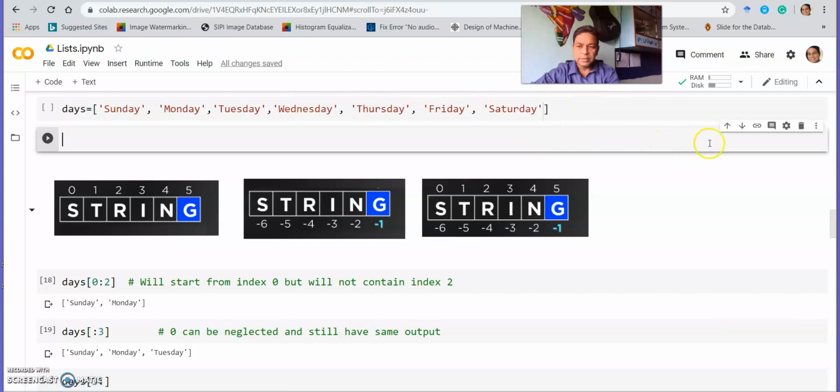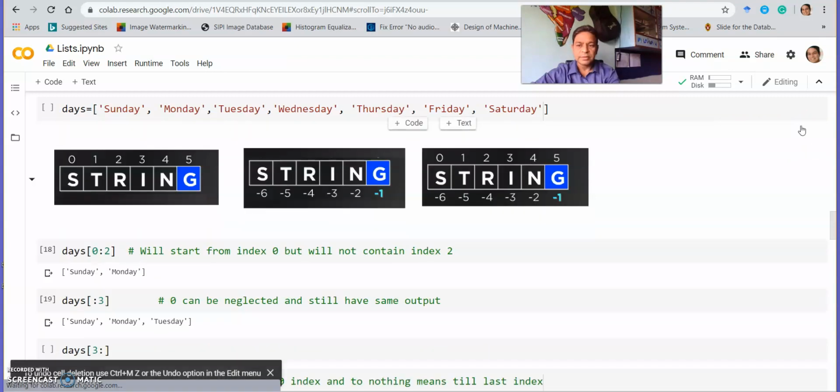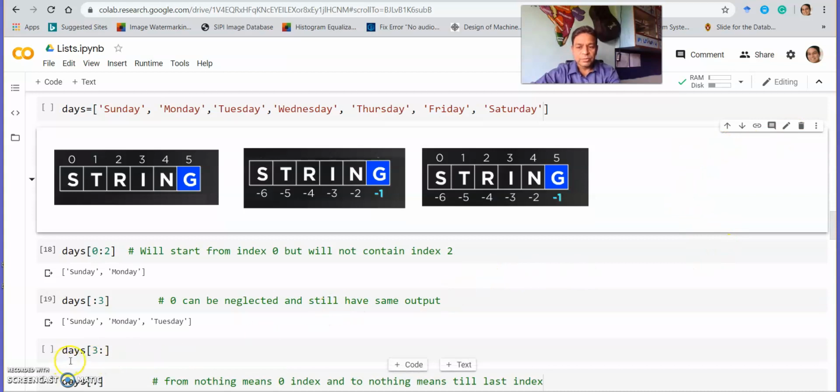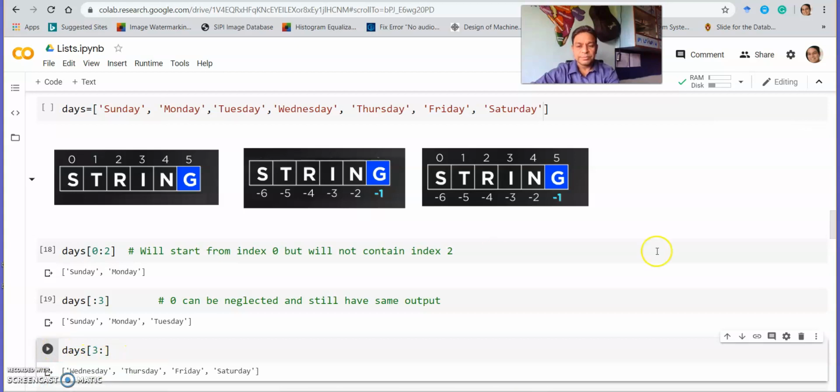I will delete this line of code. I can just click here, this will come and you can delete this. So it will give us some space. So days 3 onwards. So 0, 1, 2, 3, 3 onwards. That is Wednesday, Thursday, Friday and Saturday. Okay.